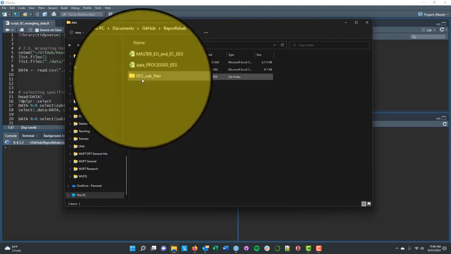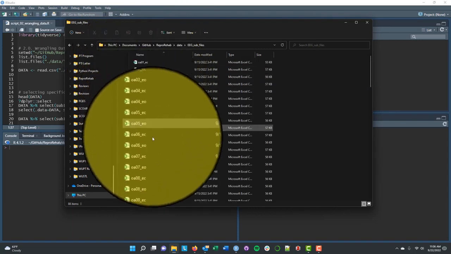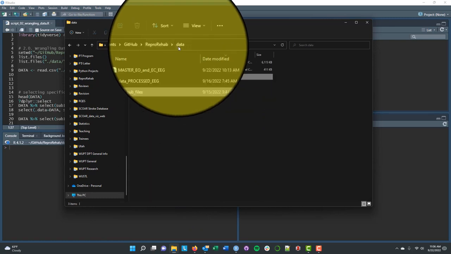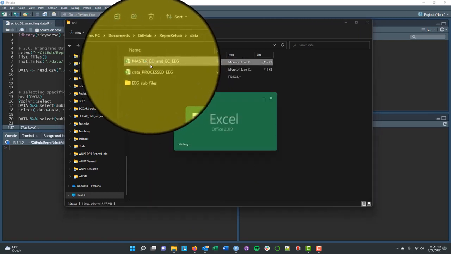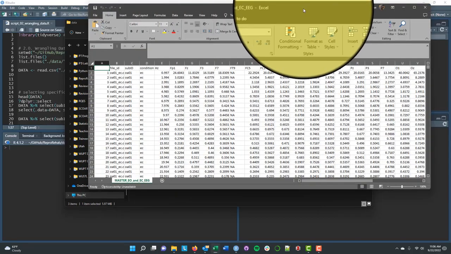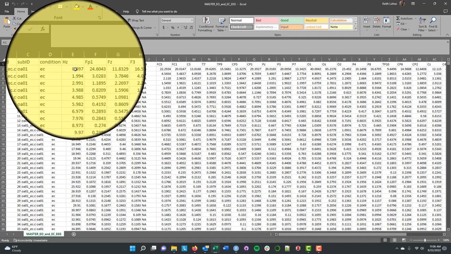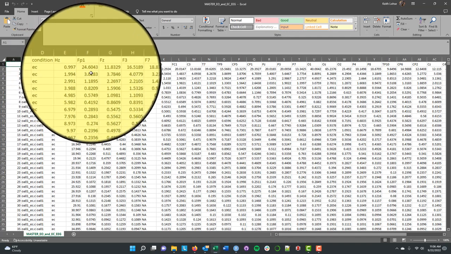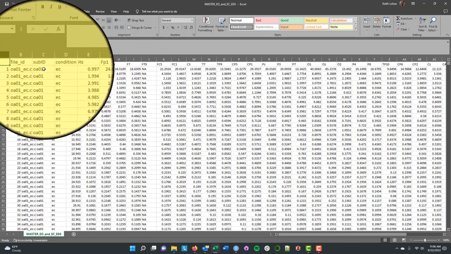Now, in the last video, we took all of the individual subject folders from inside this EEG subfiles folder, and we stitched all of those together into one master data folder called master EOEC EEG. And as a reminder, these data are EEG data, so it's actually the power spectrum of the EEG recording during both eyes open and eyes closed conditions for a variety of older and younger adults.